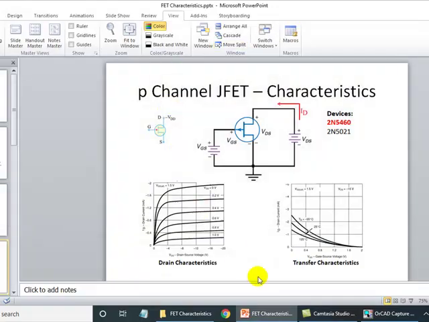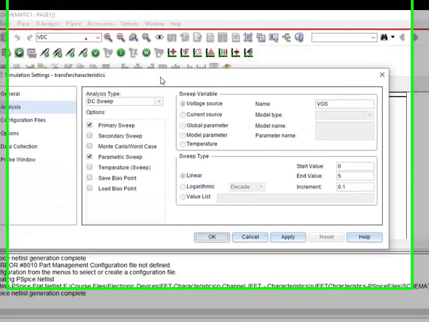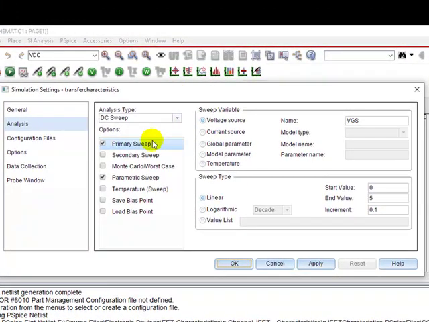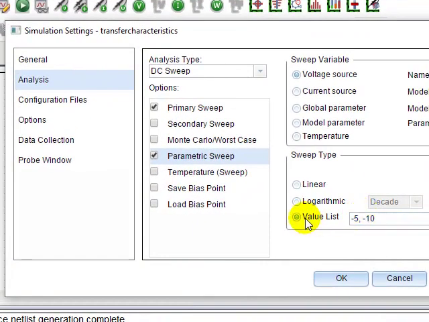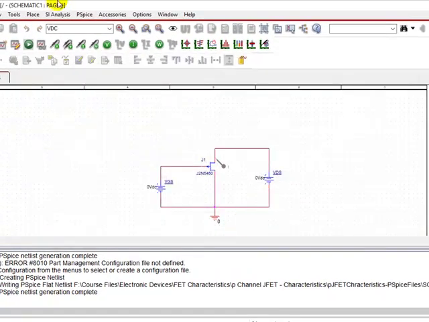I'll run the transfer characteristic. First I'll show you the simulation profile of the transfer. I'll edit the simulation profile. I have already entered the values. Once again, it's a DC sweep. Primary sweep variable is VGS, and VGS is positive 0 to 5 volt in steps of 0.1, and for different values of VDS, VDS is negative. I have selected -5 and -10 in the value list. You can select any two different voltages. So I'll click on OK, and then I'll run.